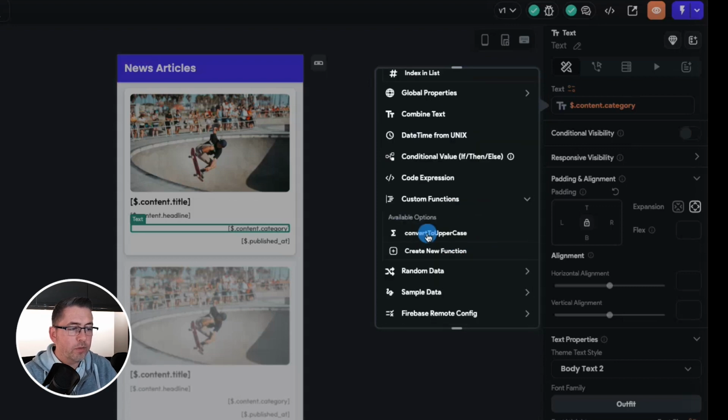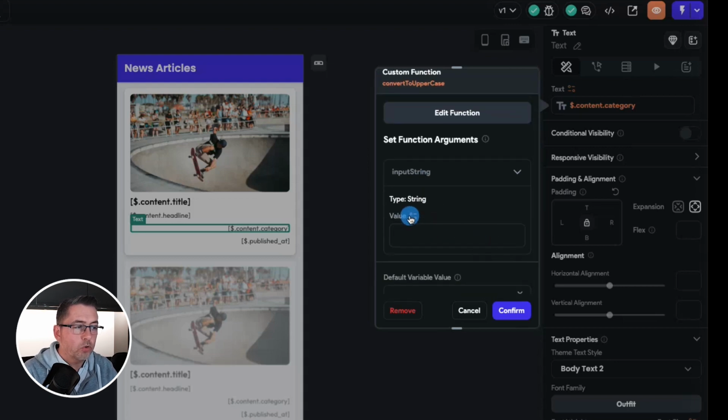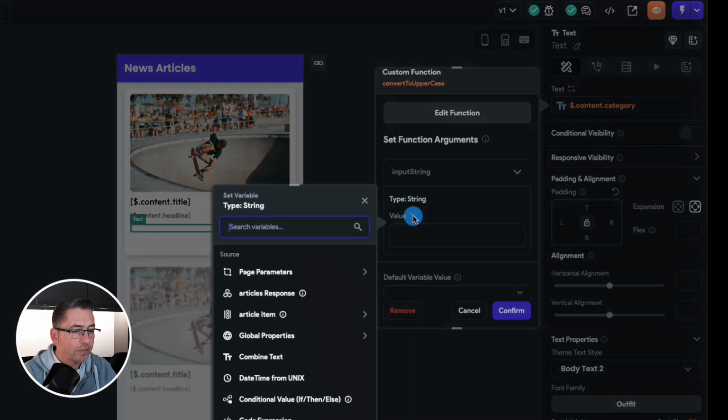You can see now that we got this convert to uppercase, so let's select that. And then our string that we need to pass in, of course, will be our $.content.category. So let's just select that. It's the article item, of course. So of course, in our list view, every single one is an article item. That's no different to what we had before.